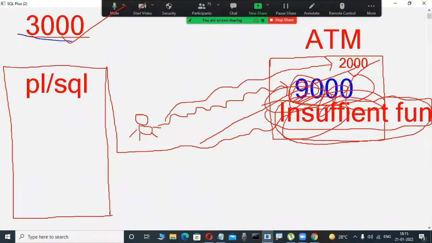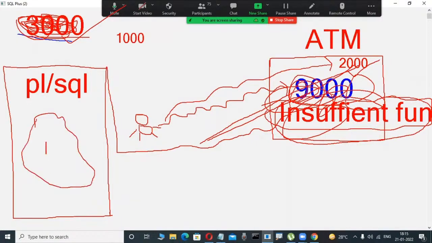Now, whenever we are withdrawing 2,000, what is the available balance? 3,000 minus 2,000, that is 1,000. That I want to affect in my database. Otherwise, if you withdraw 2,000 and 3,000 still remains available, the total banking system collapses. All those transactions are handled through coding. That's why PL/SQL developers are required in a project.